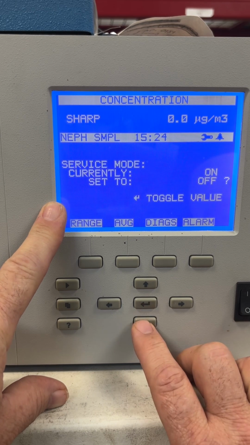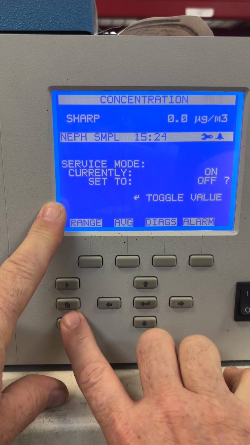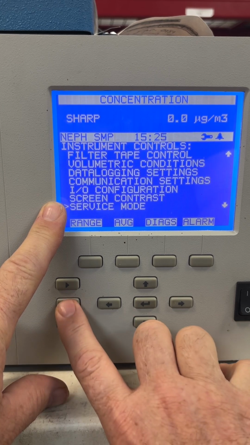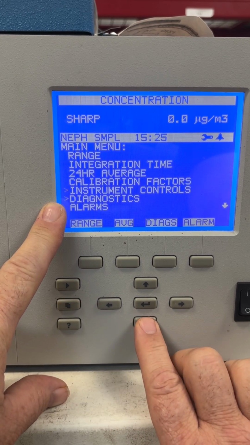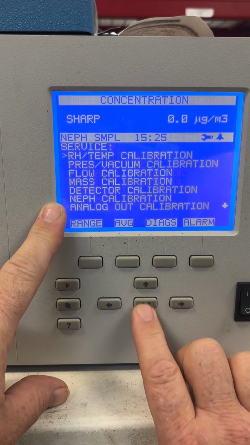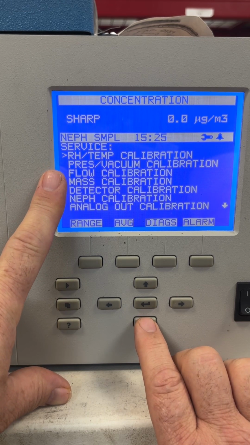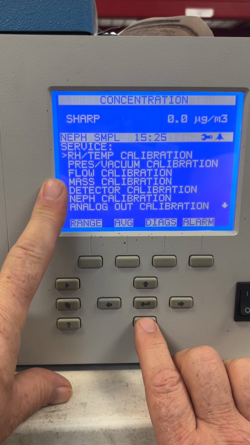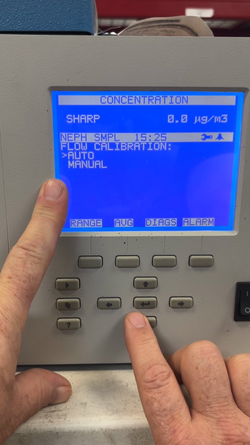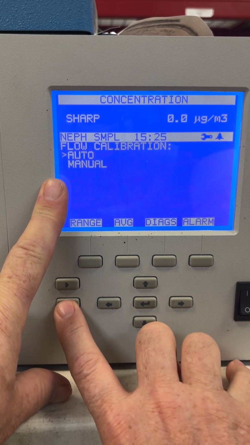Service mode will take me into on or off. I can set that service mode, and if I go back another screen, I can go down and look at the service mode that I've activated. This will take me into the calibration features for the temperature, RH, pressure, vacuum, flow cal. Look at the flow cal, you can do an auto or manual calibration.